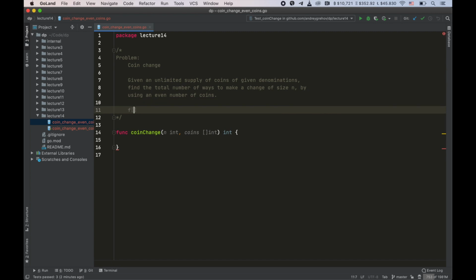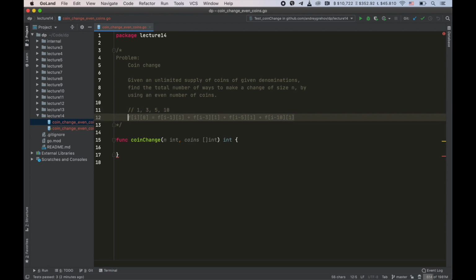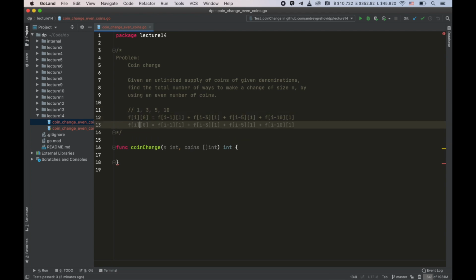f of i, 0 equals f of i minus 1, 1, plus f of i minus 3, 1, plus f of i minus 5, 1, plus f of i minus 10, 1. And this transition function is for denominations 1, 3, 5, and 10. And then we also have the same transition function for even number of coins. And these guys are just the opposite, right?